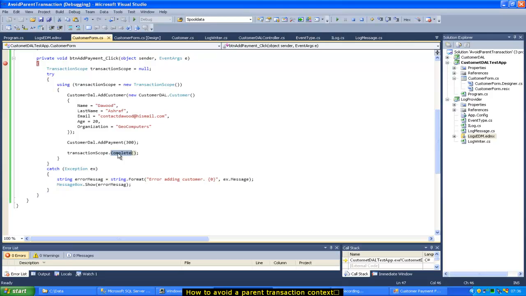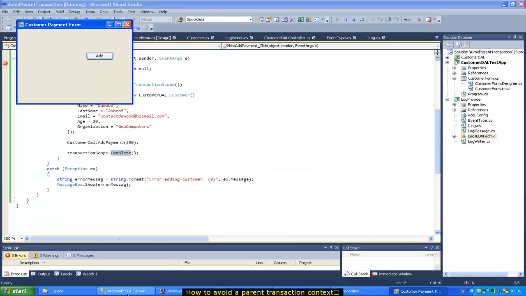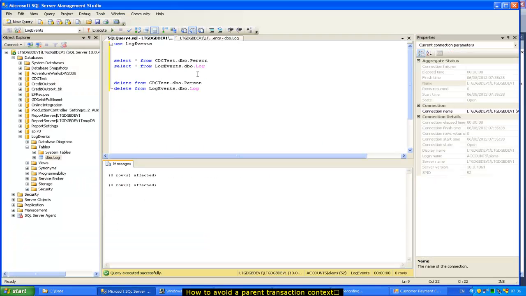Okay, so if in this kind of scenario the transaction is aborted, should we get something in the log table or not?